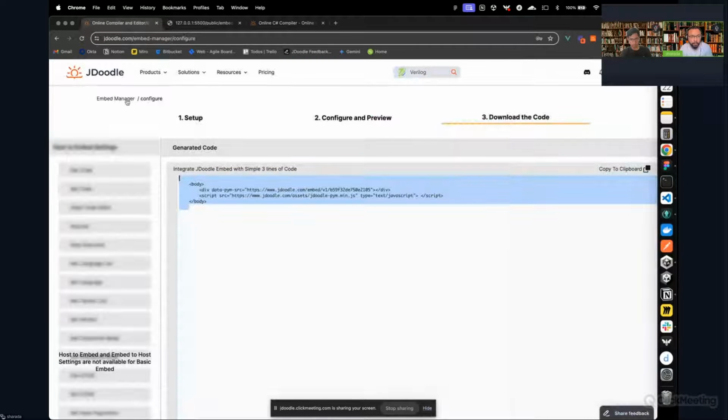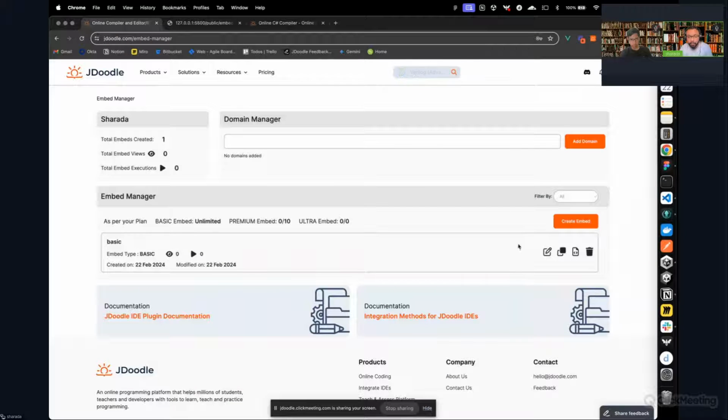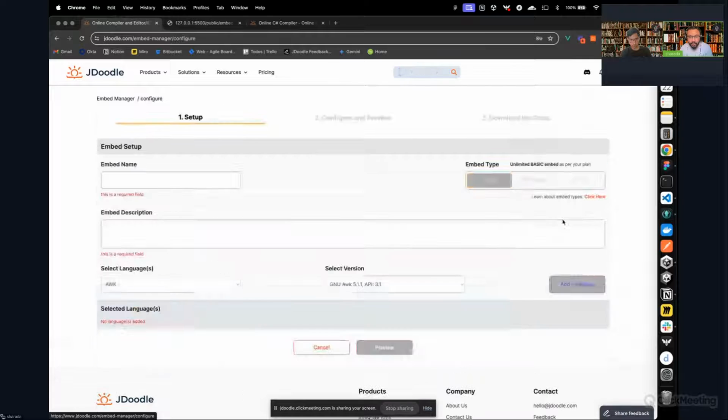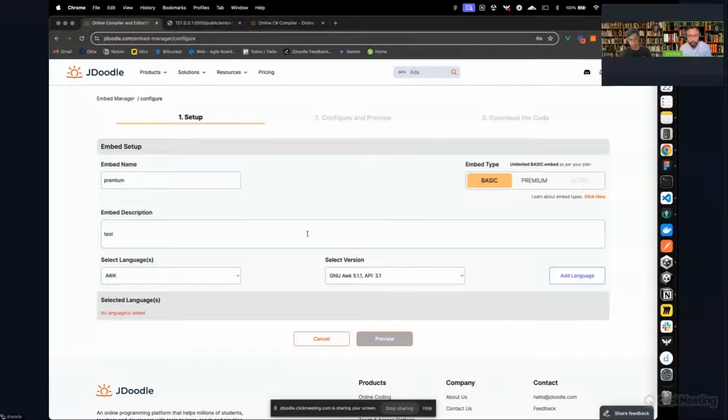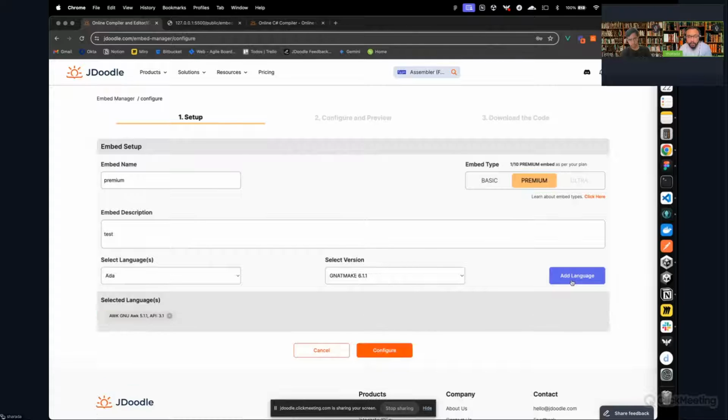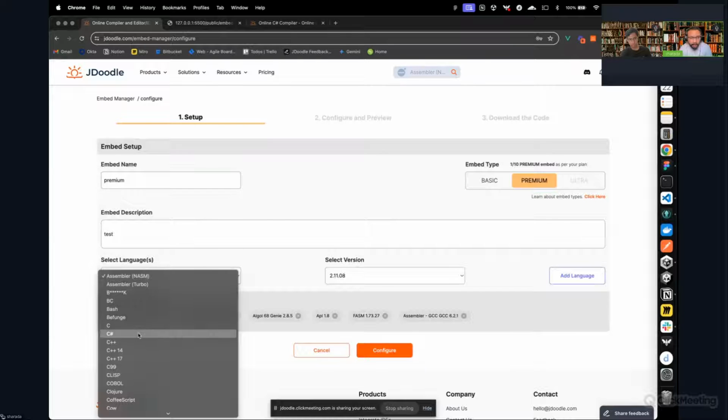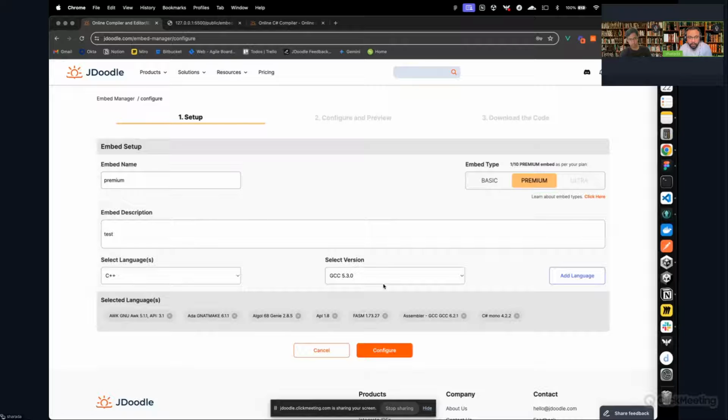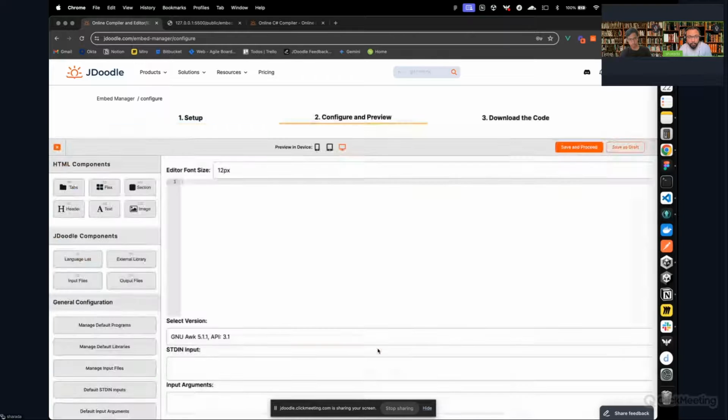But if we come to creating a premium type of embed, let's go and create one. In the premium embed, as soon as you select premium, there's no limit on how many languages you can add. You can add all 85 languages if you want. Let me add C# as well. As soon as you configure, now you can customize your editor however you want.